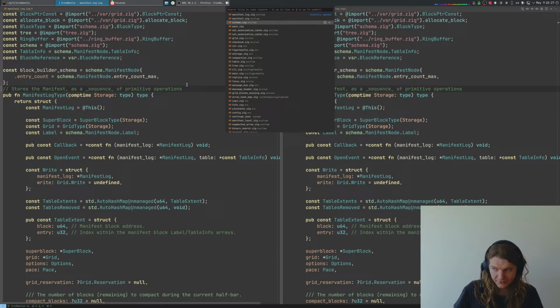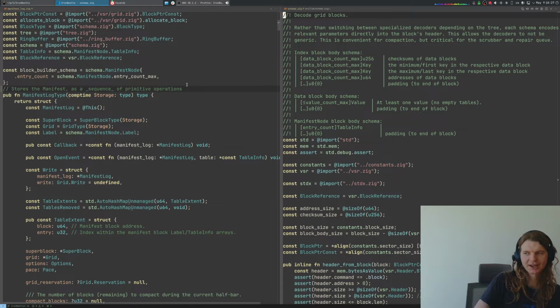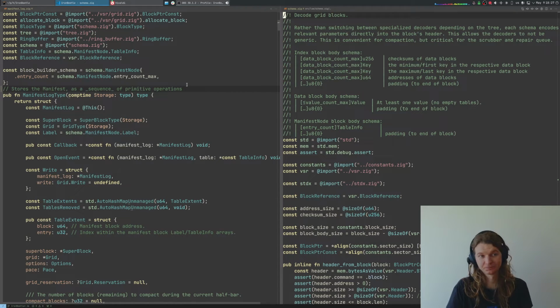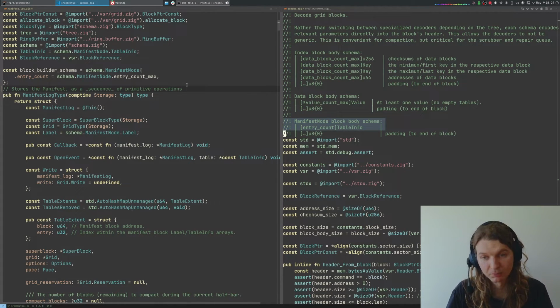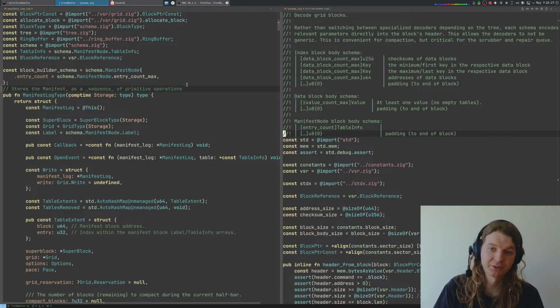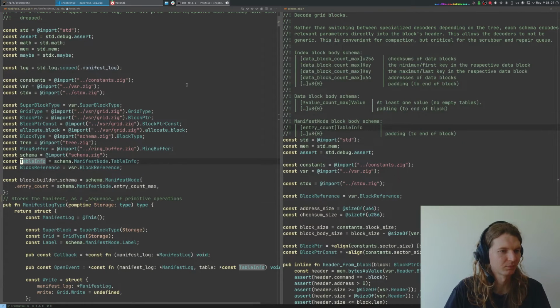Well, we store this in a sequence of manifest log blocks. And this brings us back to the schema.zip. So manifest log is a sequence of manifest node blocks. And each manifest node block is an array of table info. So let's look at what this table info is.